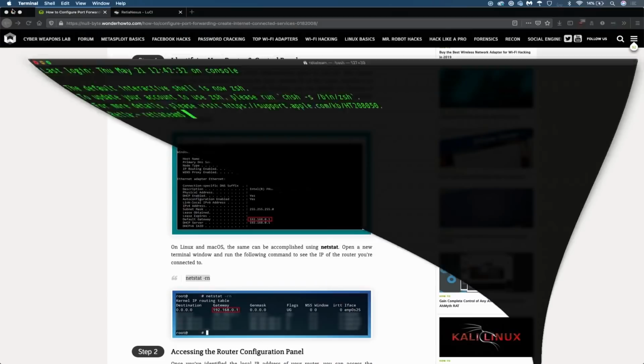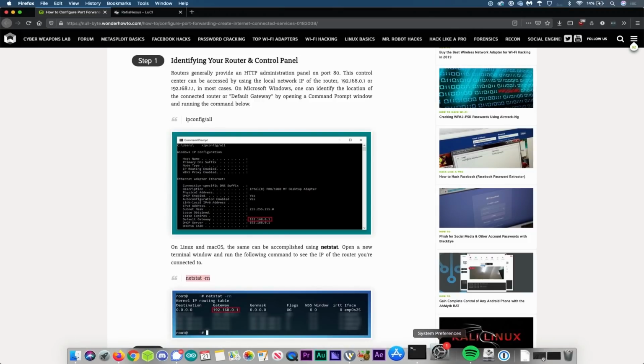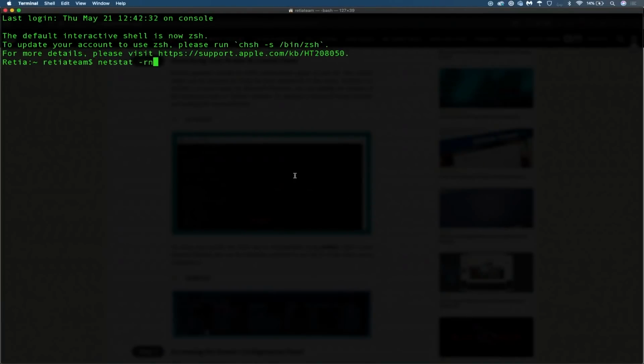For example, on Mac, you're going to type in netstat -rn. Essentially, this is going to give us the IP address of the gateway. Now we should be able to see it up top here, yes. Under the default gateway, right here, this is the IP address of your router. If you can copy and paste that or get that otherwise, then that's what you're gonna need.